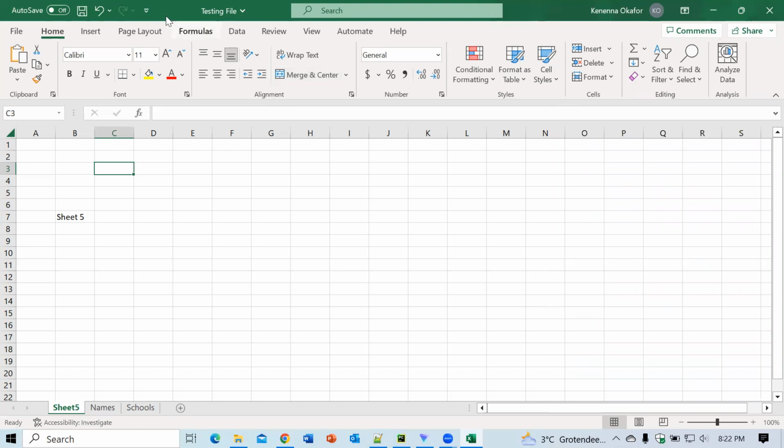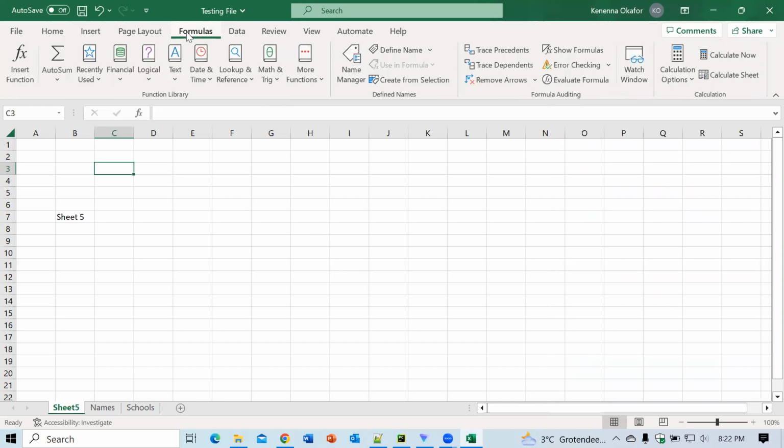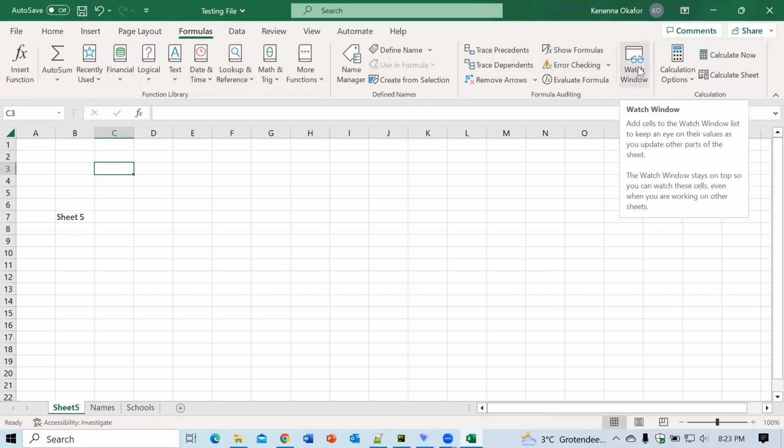I am going to use the formulas tab. Click on formulas. So I'm in sheet 5, click on formulas, and you will see the watch window icon. That places the destination sheet on the current sheet, if you get what I mean. So you can watch the sheet while you're working on the current document, and just by clicking on it, you'll be taken to that particular sheet. It just remains there in the window.